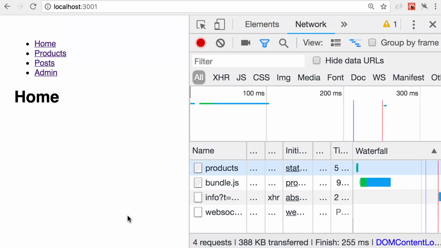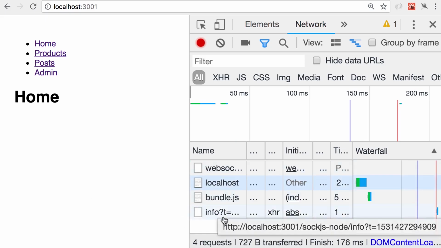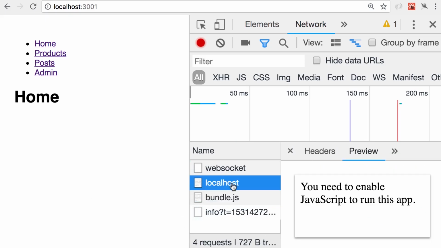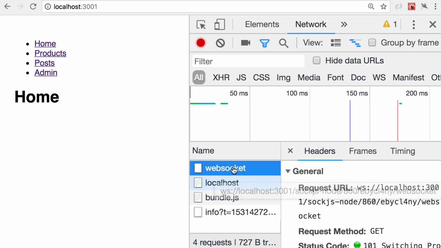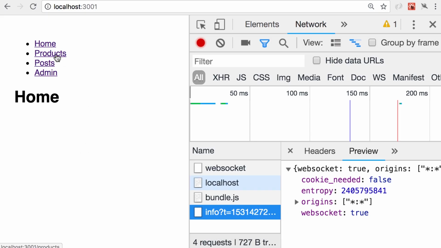On the home page, first I'm going to refresh the page. You can see a bunch of requests here. So we have the bundle as well as the HTML page. These other two requests are for WebSockets, which is used for hot module reloading. So as we modify our source code, the page is automatically refreshed. Don't worry about that.